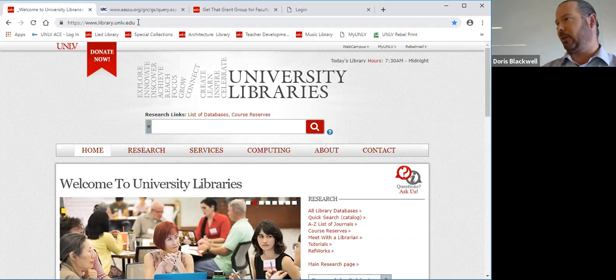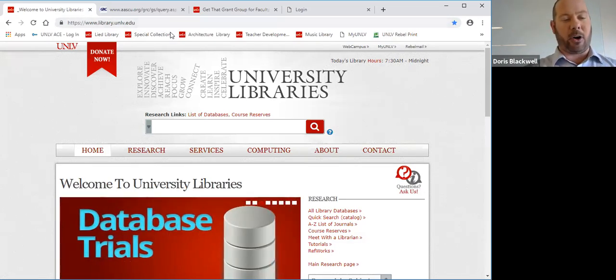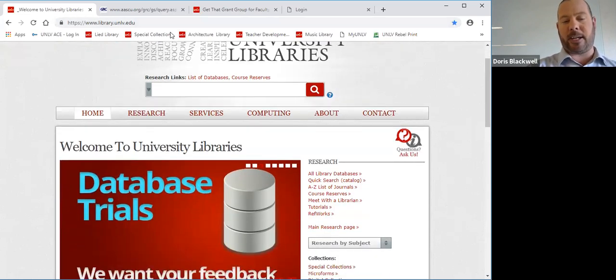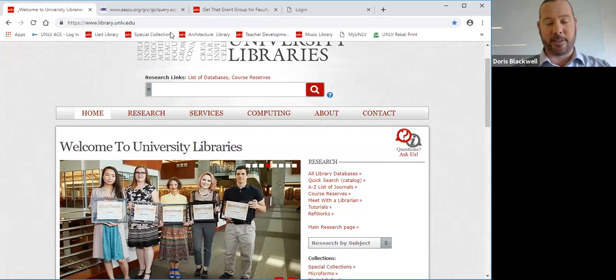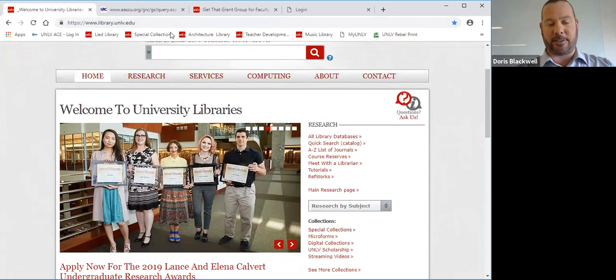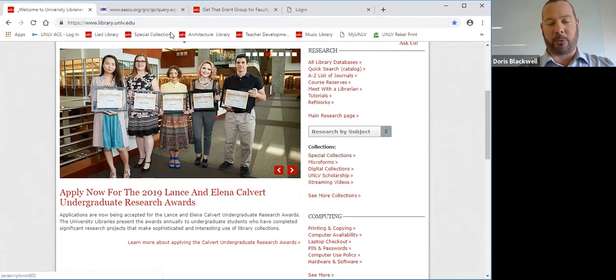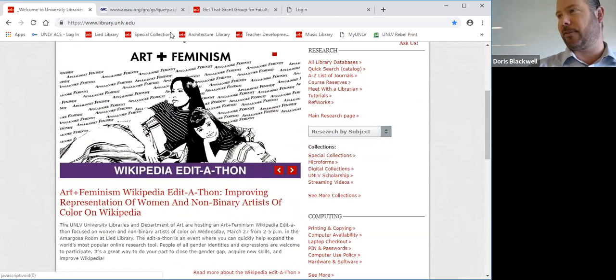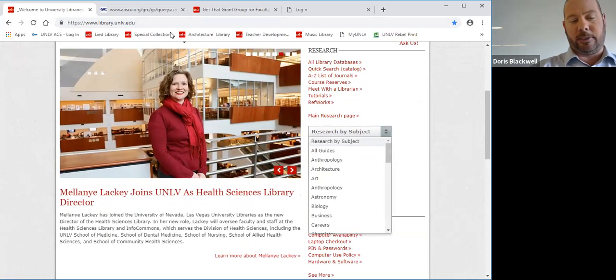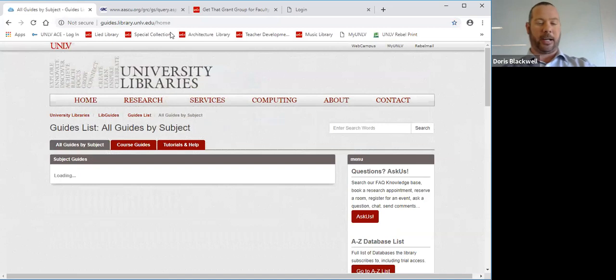There's also a link on our UNLV site, but on our library website here, we actually maintain an online guide for grants. The way that you would access this is on the right, it says research by subject. These are subject guides of resources that we have and free resources. So research by subject, if you select that, if you just click down the first one to all guides, it will give you all of our guides.